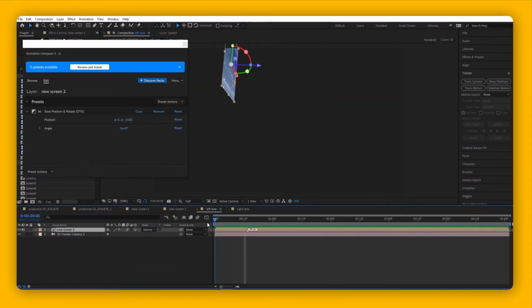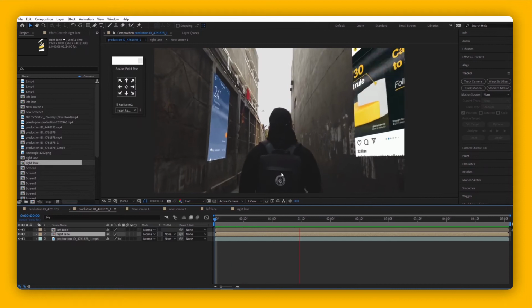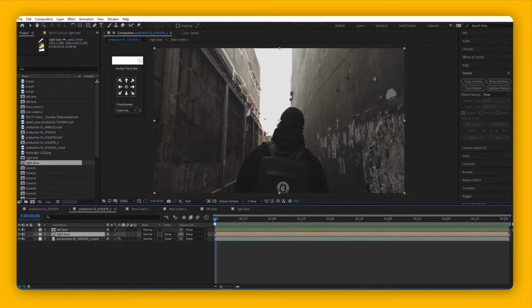So now we have that. You can also add a fade in. It swoops in with that Gaussian blur. Alright, so let's go back to our main composition here. Let's see. Okay, it's animating quite well.